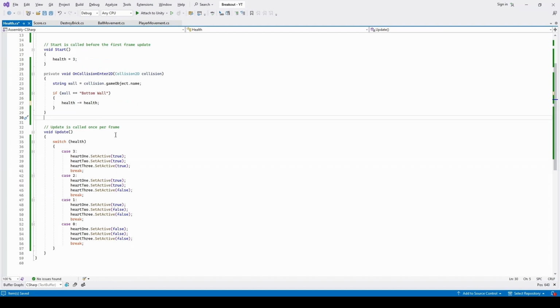Okay, so looking into the issue here, I noticed a couple of things. The first thing is this health minus equals health. This is not what I intended to do. This is actually going to go from health 3 to health 0 instantly when we hit this, which isn't what we want. So what we want to do is set health equal to health minus 1. So we'll take 1 away every time, and we'll go ahead and save that.